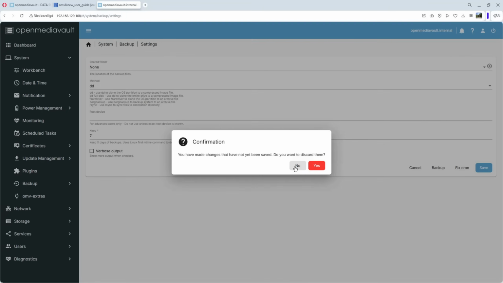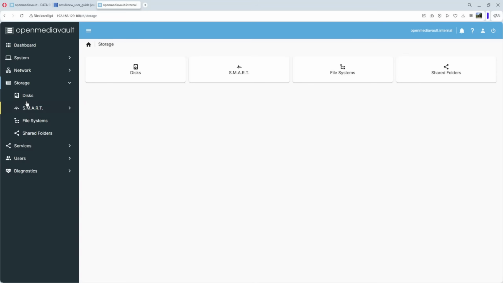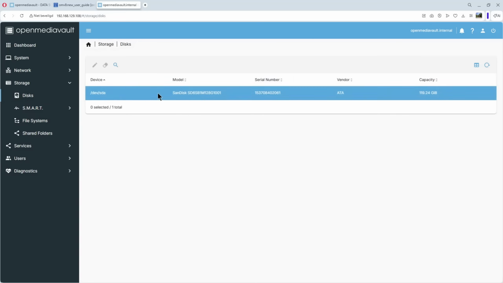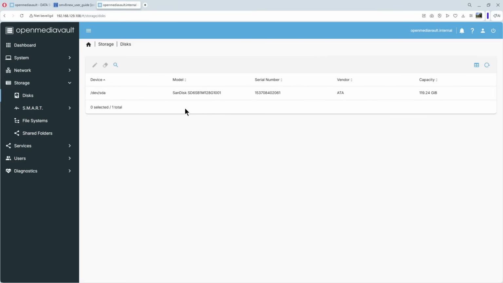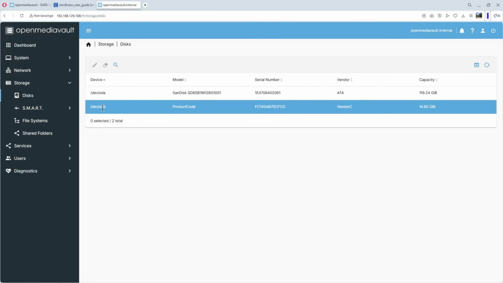Cancel it. Yes. We go to Storage, Disks. You see we have only one disk here, our 120 SATA drive with our system. So I put the USB stick in the server, and voila, we have SDB, our 15 gigabyte USB stick.